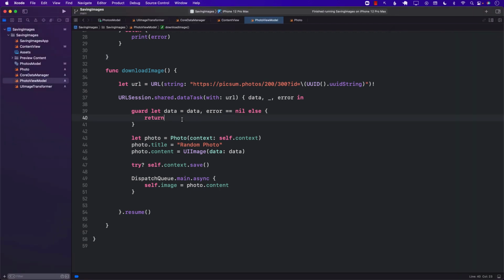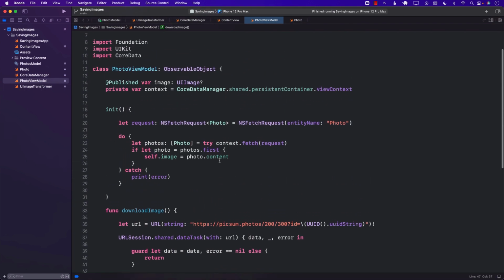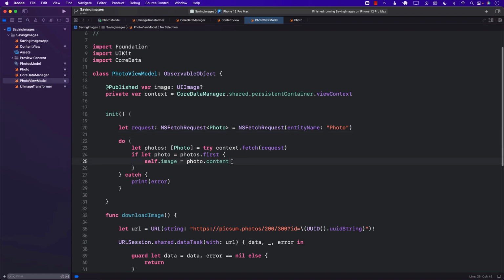So basically, every time you click download image, it downloads the image and saves the image. Anytime I click, it's going to download, create a new photo object and save it. So we may end up with 20, 30, 50 images in the database. Every time I'm clicking, it's actually downloading and saving it in the database. All right. So there you have it. This is how you will store an image in Core Data.